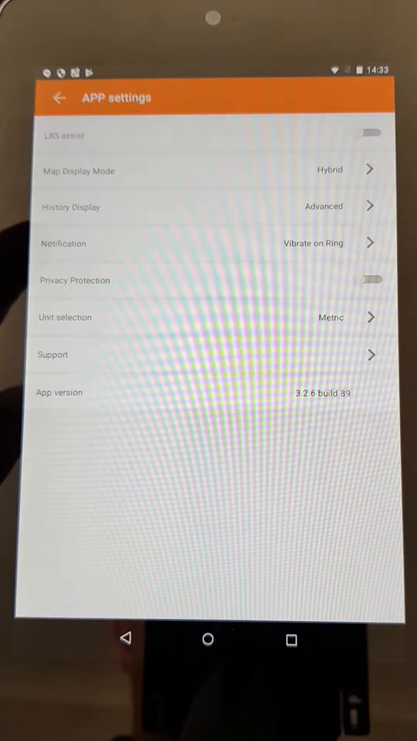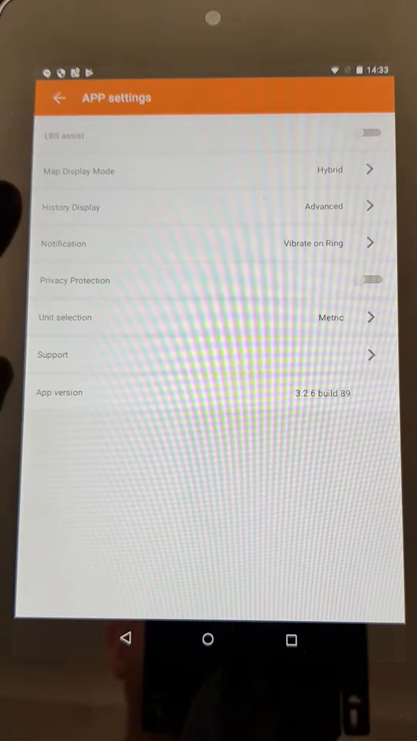In History Display, if you have a newer phone, such as a new Samsung S7 or S8, you should use the Advanced mode in the History Display. This will show you more data. But if you've got a phone that's more than 2 or 3 years old, we recommend that you choose the normal mode in History Display just so it doesn't lag or slow down your phone as much.